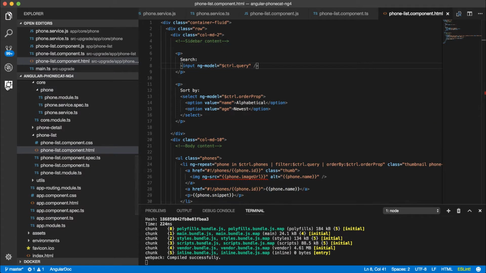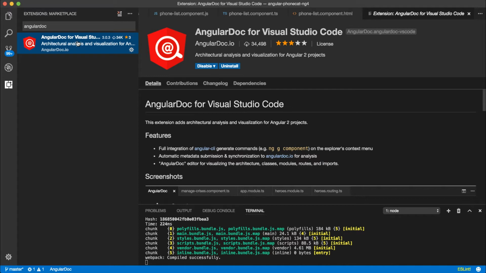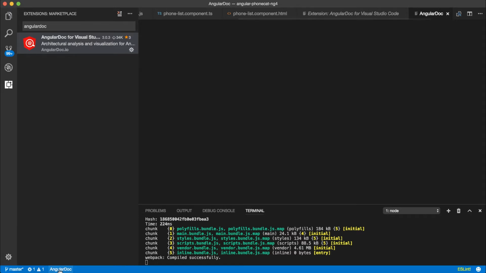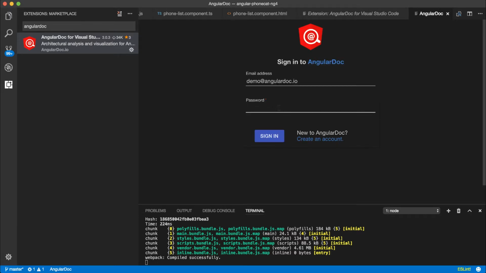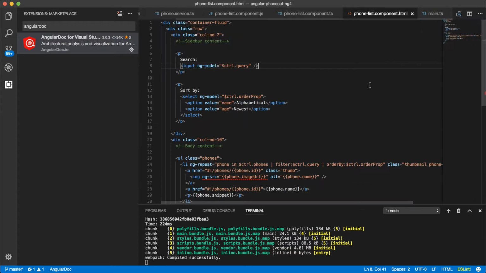Luckily, there's an AngularDoc extension for VS Code. If you install this extension, you will notice that at the bottom left, there's an AngularDoc button. And clicking on this button, you'll be asked to sign in. You can use the same credential that you used for Angular Copilot. And once you do, in addition to this similar UI that we saw in the Angular Copilot, the AngularDoc extension implemented quick fixes to assist you in migrating these AngularJS constructs. So let's see how it does.